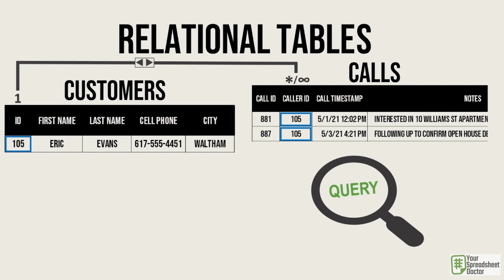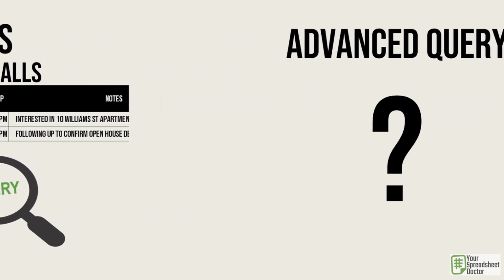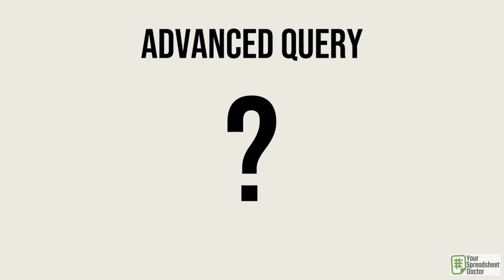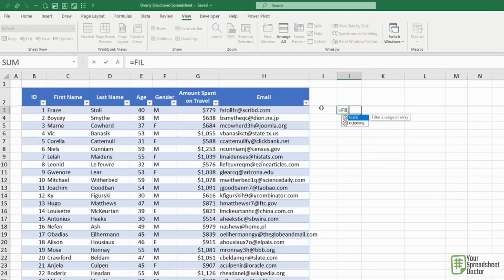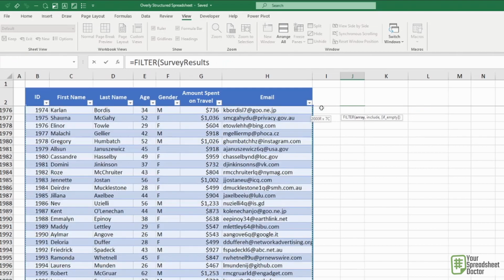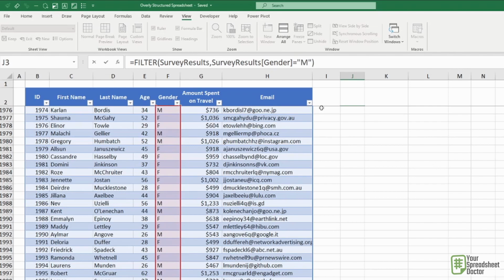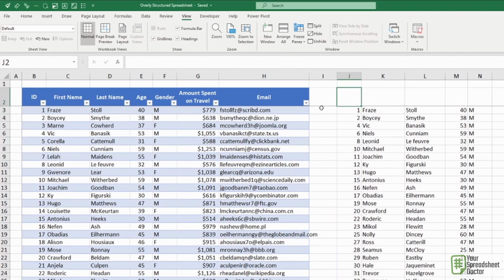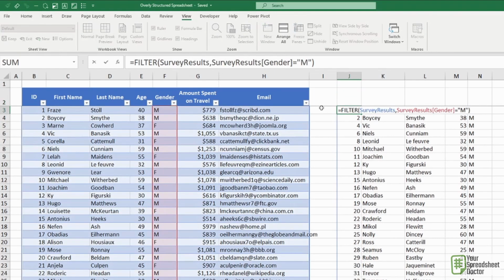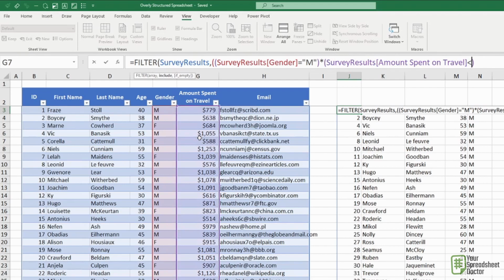While spreadsheet programs are great for a lot of things, they're not really designed for advanced querying. So what are your options if you wanted to be able to ask questions of your database? In the latest versions of Excel, you can use the filter function. You can specify the filter function to pull in all of the mail survey respondents, or just include an asterisk as an AND operator to include only males who spent more than $1,300 on travel. As useful as the filter function can be, there are some big drawbacks, including the fact that headers and data formats like number signs don't get included in the output.